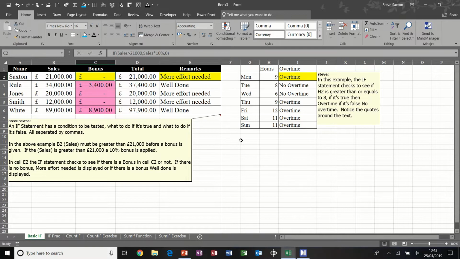Hi guys, welcome to this module on if statements, Countif functions and the Sumif function. First of all, the if function.